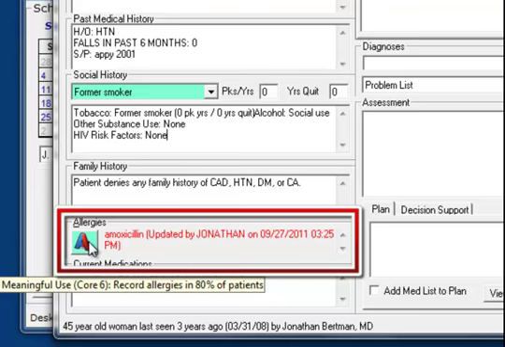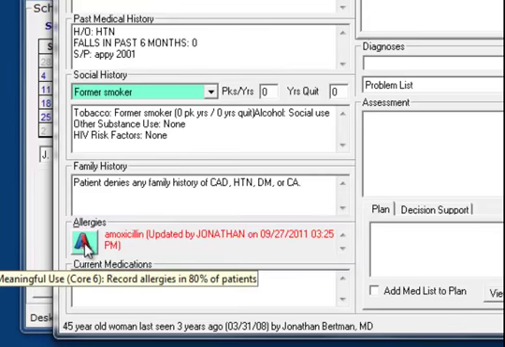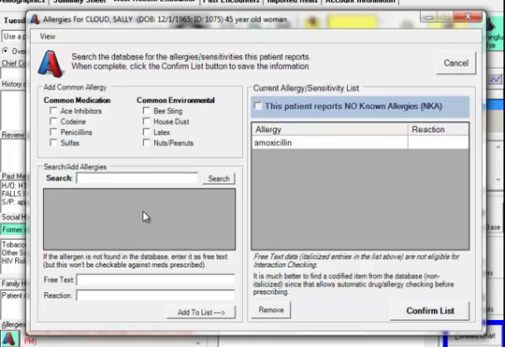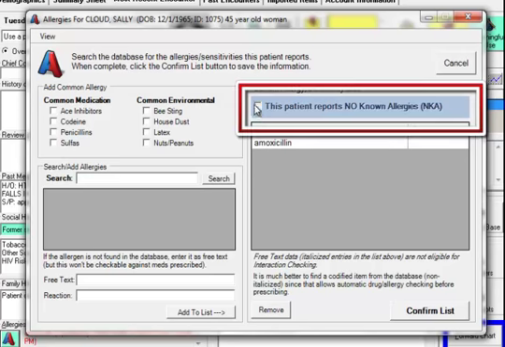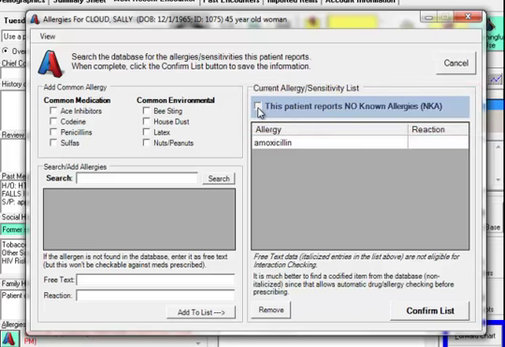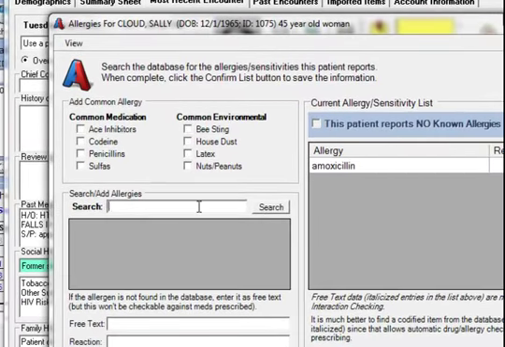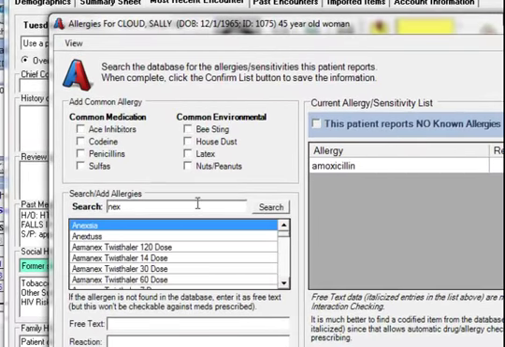Allergies, you'll note that the allergies are highlighted in teal, and this is because it is a meaningful use requirement, core item number 6, to record allergies in 80% of your patients. Now, this means that you need to have at least one entry as structured data to maintain an active allergy list for 80% of your patients. Now, maybe Sally here, maybe she doesn't have any allergies, in which case you would come in here and check off this patient has no known allergies. That is structured data, and it is maintaining an active allergy list. You could also come in and choose from the common medication or common environmental, or just simply search through the database.